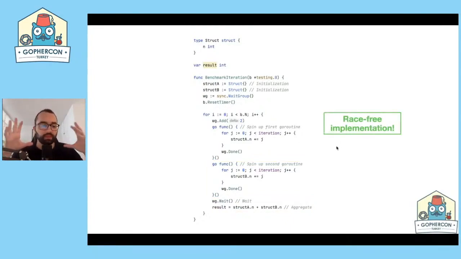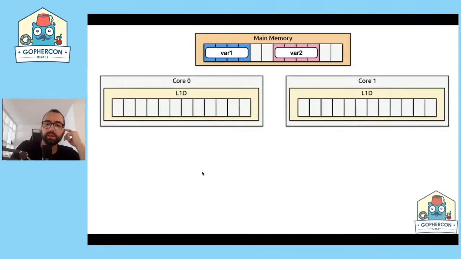And that's completely valid code, meaning that it's a race-free implementation. Both are using their own data. The first goroutine is only using struct A, and the second goroutine is only using struct B. But there is a huge problem with this small test. There is a huge problem. And we are going to understand why by coming back to theory.